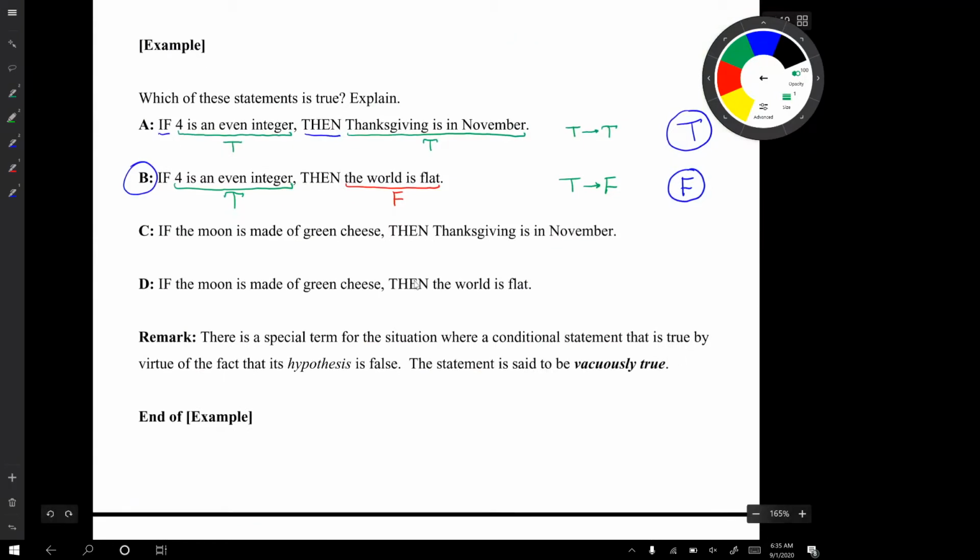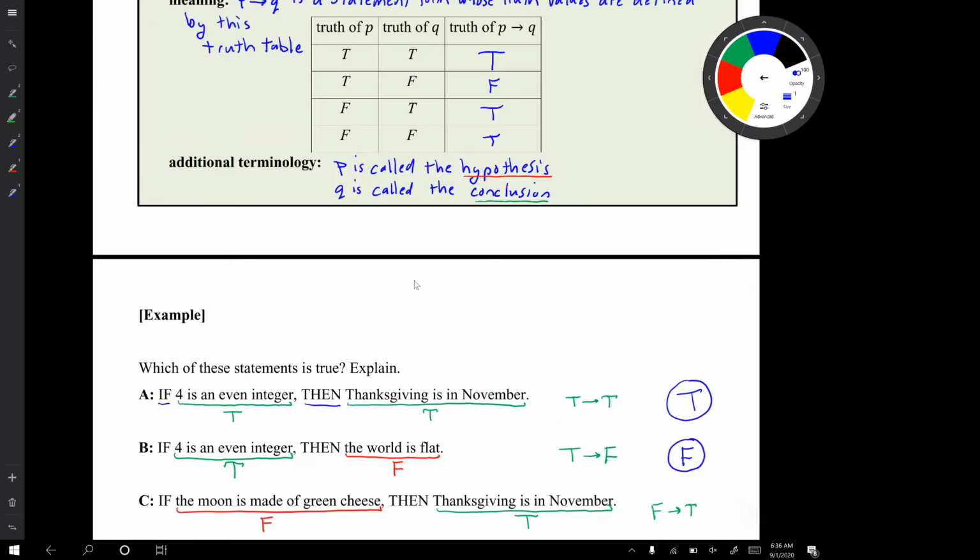What about this third example? If the moon is made of green cheese, then Thanksgiving is in November. Well, notice that this sentence, the moon is made of green cheese, is false. The second sentence, though, is true. Thanksgiving is in November is true. So we have a situation where we have false, arrow, true. Well, according to our table, false, arrow, true is true.